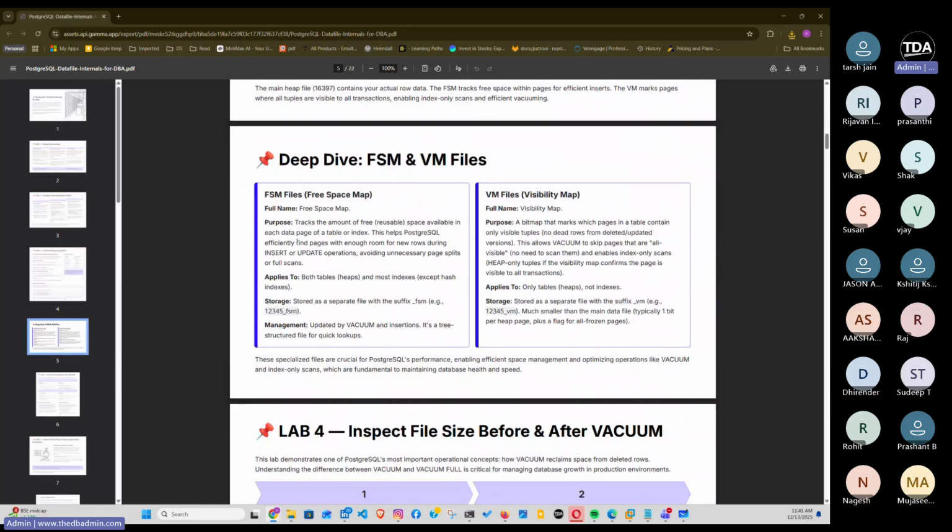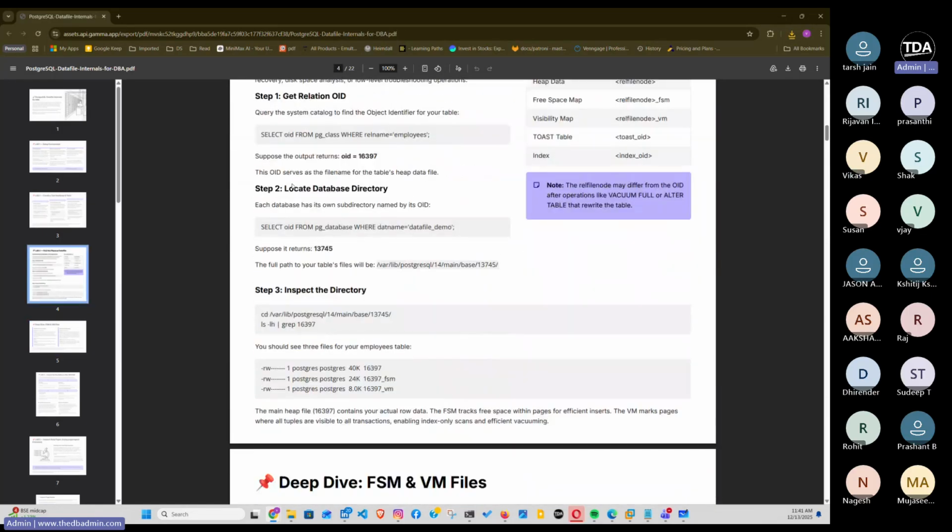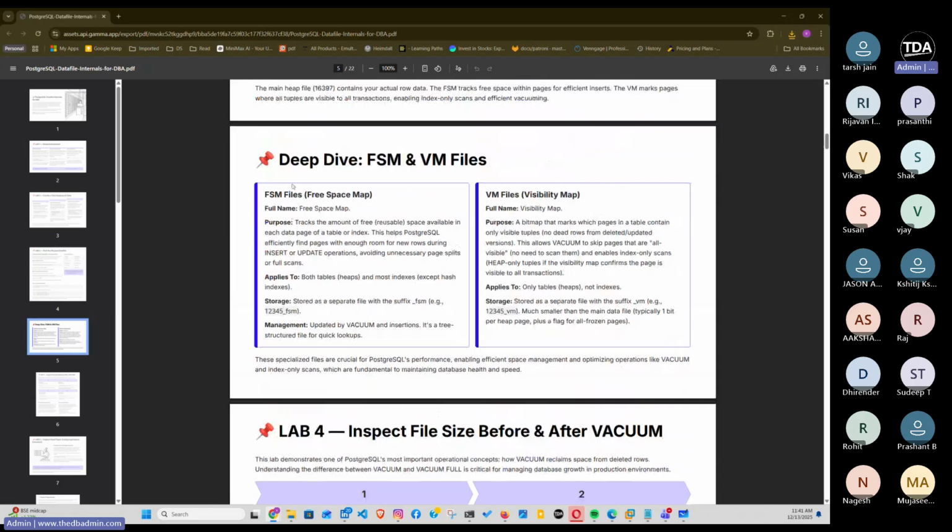Just see this. This document I'm going to send you along with the practice and everything. Whenever we perform a vacuum operation, vacuum reads this visibility map file, where it finds information about the dead rows, the rows which are marked as dead. It goes to that location and does the cleanup. If it doesn't find any, it won't go to that object.